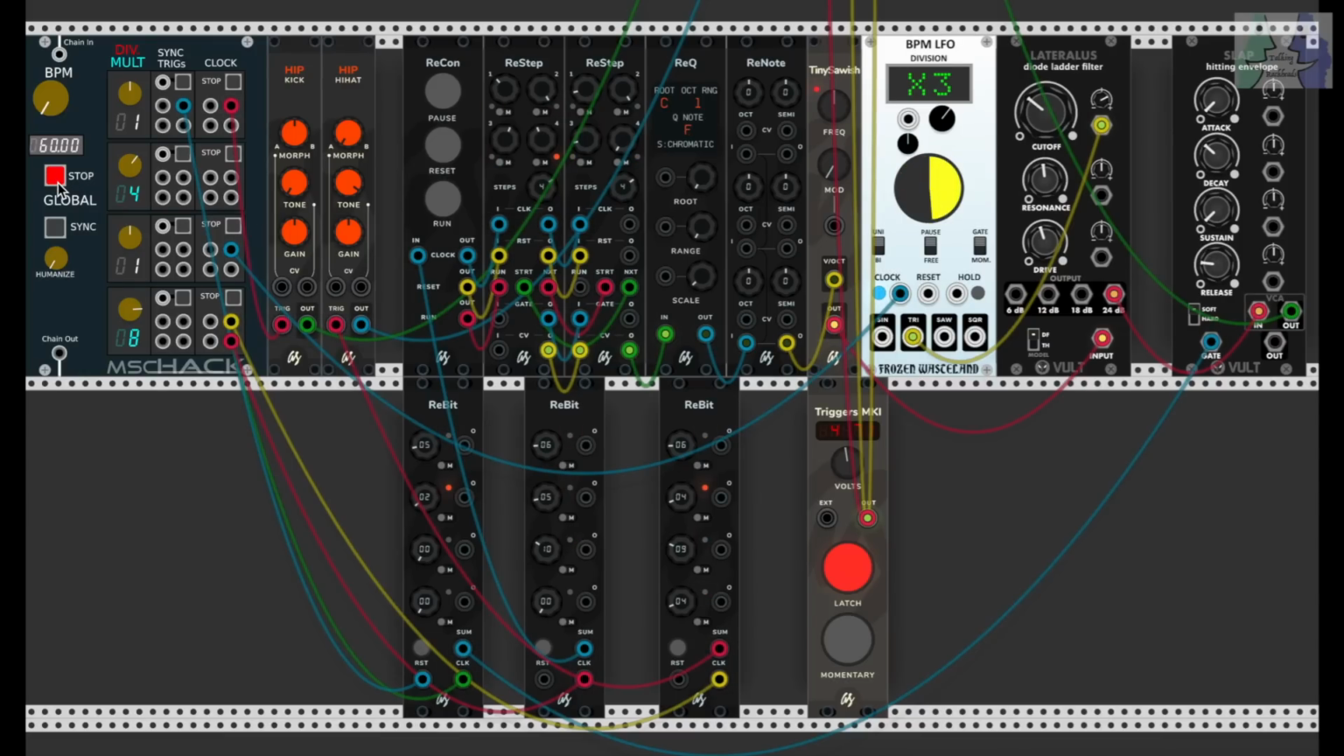So there you go. That's a quick look at clocks and how to utilize them in patches. There are lots of other ways, of course, but for now, that's just a basic quick look.